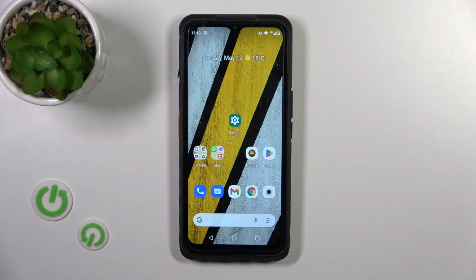Hi, today I'm using the CAT S53 and I'll show you how to change screen recorder sound settings on this device.